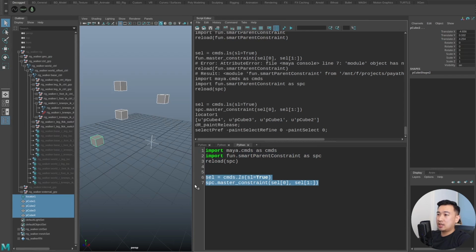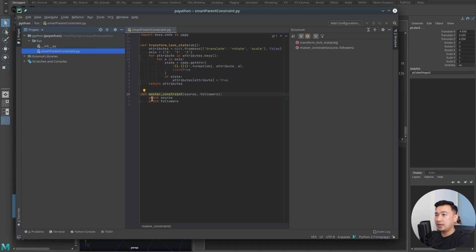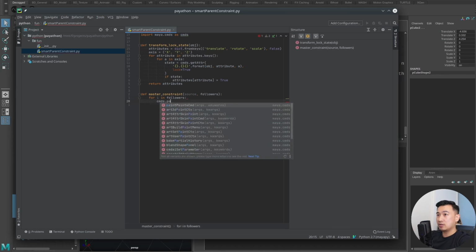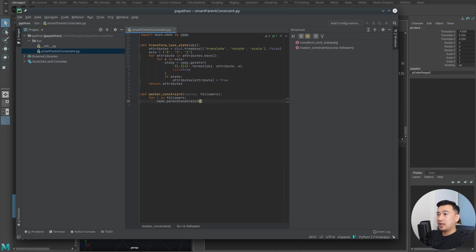Okay, let's keep going. We know that this function's working now. We've been able to access it. Now let's populate this function. What do I want to do? We need to use what we did last time, where we did a for loop. So I can say for i in followers. So for every follower, I want to constrain it to the source object. As a test, I'm going to do cmds.parentConstraint, and then I want my source object, and then I for each follower. And then let's maintain offsets using mo equal to true.